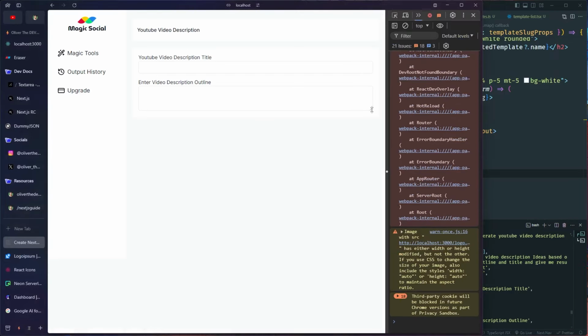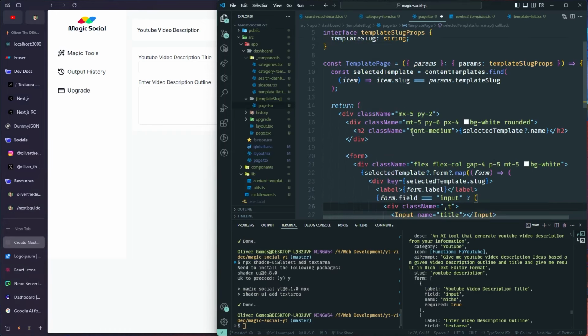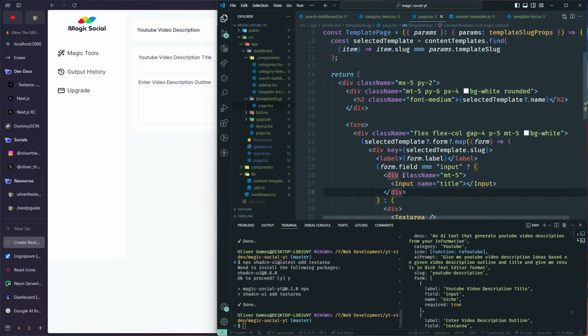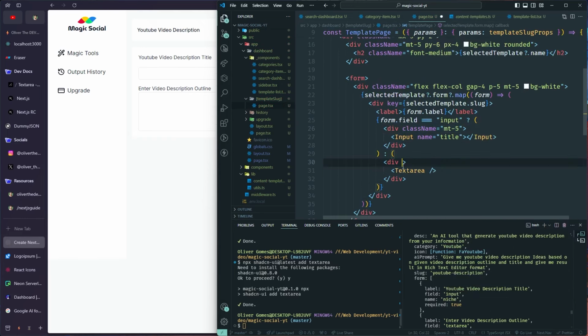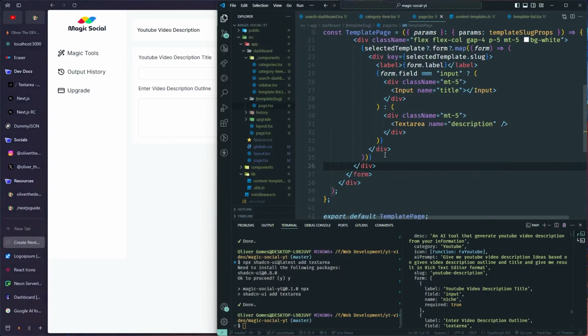Let's see what it's looking like over here right now. We have this two text area. Perfect. Let's start styling this out a little bit more so we have more details to work with. So I'm going to do margin top of 5. Same styling for the other one too. There we go. And for this, we're going to have name is description.